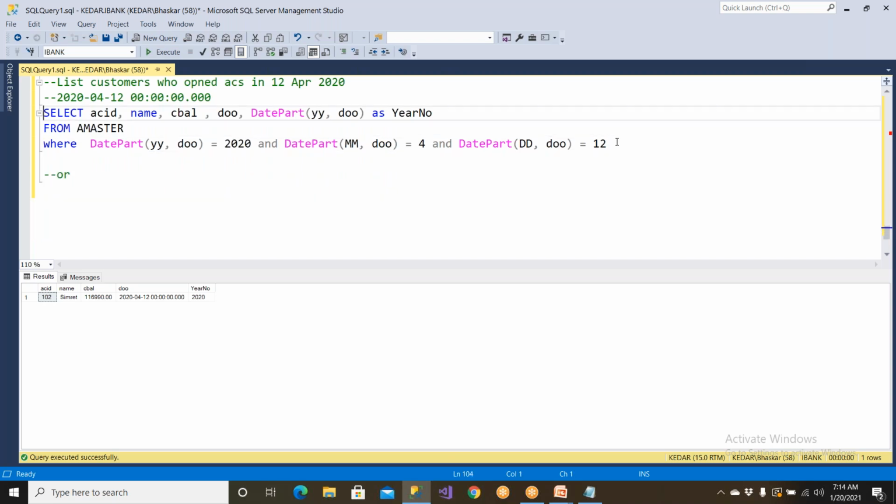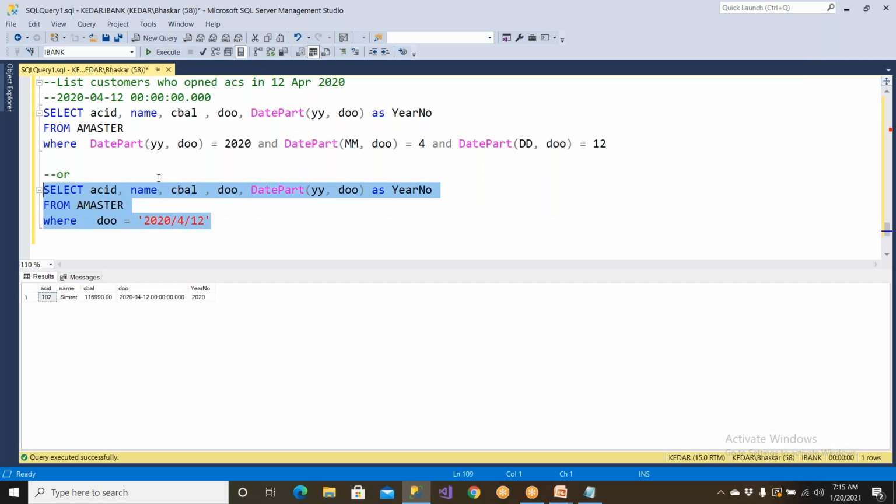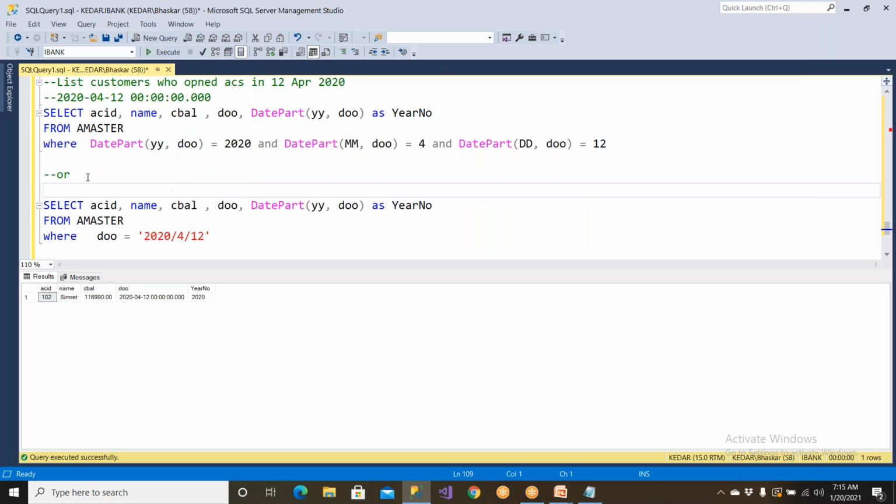Or we can also write the same query in this manner as well. So what is the manner? It is very, very simple. You can say DOO, date of opening is equivalent to, in single quotes, 2020, April 12th. So this is also one more thing you can achieve. Clear? So you should be able to get it, but it is not recommended. Why? I will explain now.